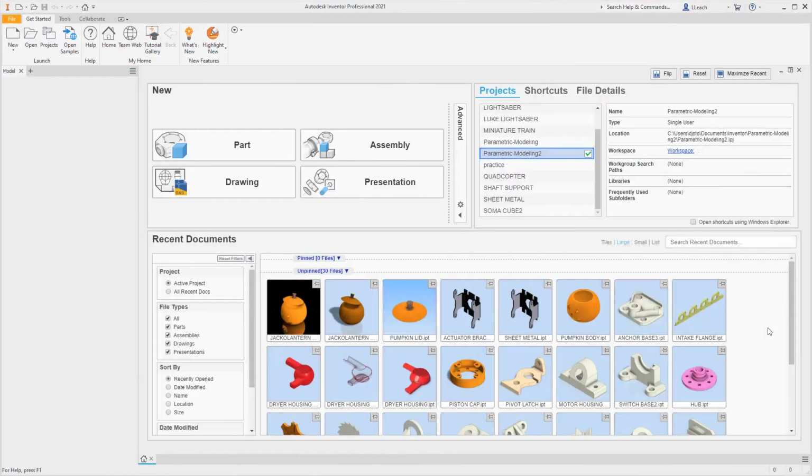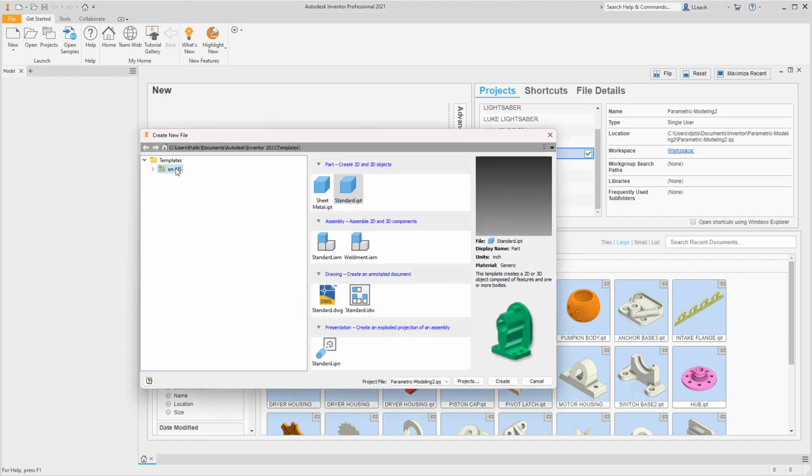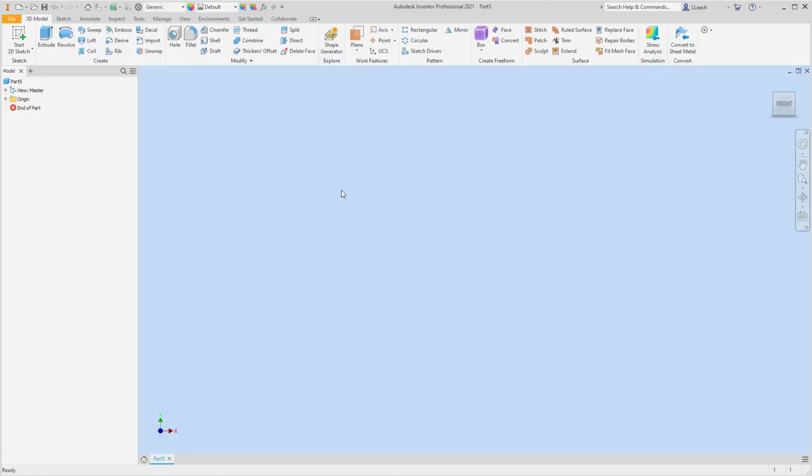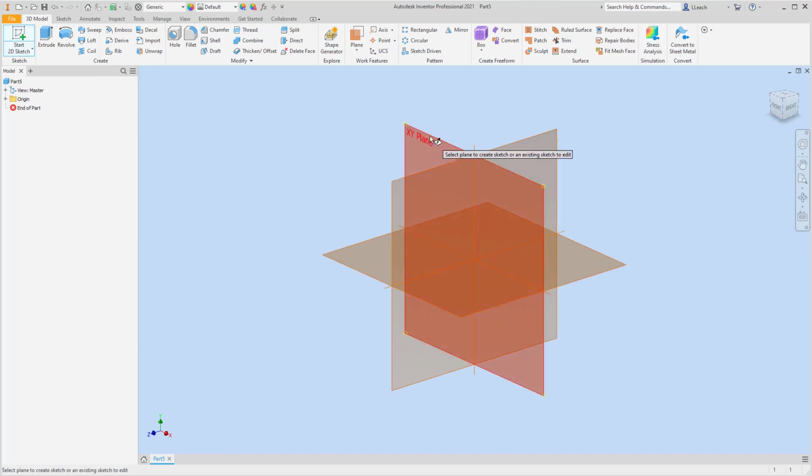Hey everybody, welcome in. In this video, I am going to attempt to create a key ring for a keychain. So I'm going to go up to new, standard, create. I'm going to start a 2D sketch. I'm just going to pick this XY plane.